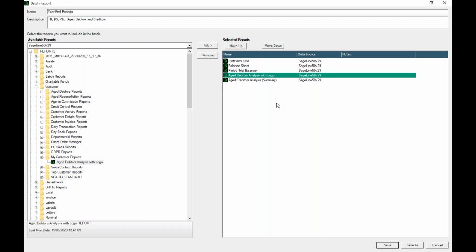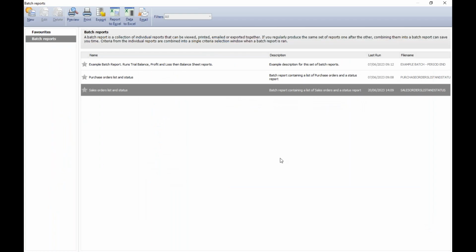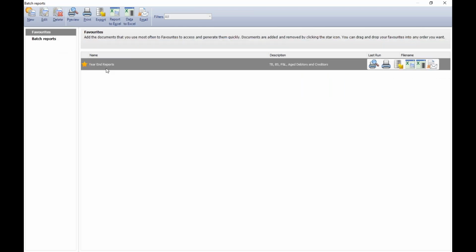Once you're happy with what you've added to the list, you can then click Save. So then it's going to ask you to name your file. So I'm going to call this Year End Reports. I'm going to click Save. So you can see now, I've got year-end reports added to the list. Again, it's put a gold star in there for me, so when I now come into my favorites, I'm going to see year-end reports in my favorites.